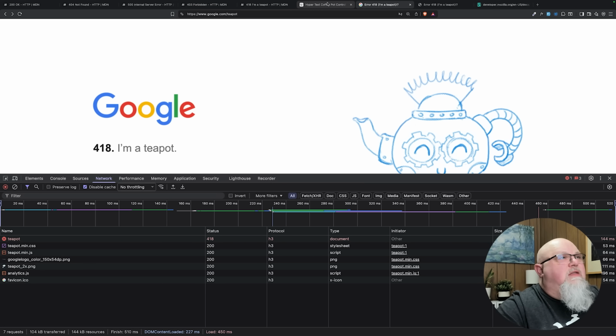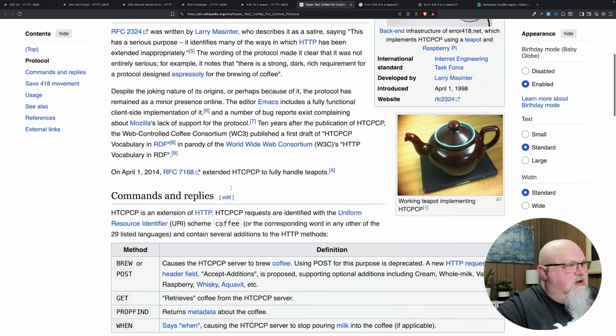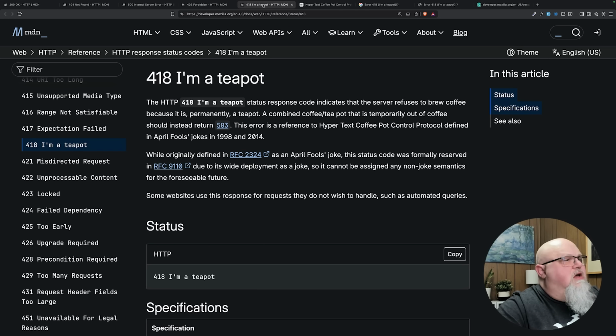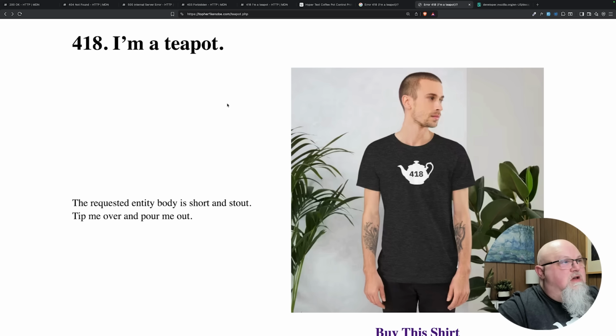In fact, even on the official specs, it says that, it was here. Yes, some websites use this response for requests they do not wish to handle, such as automated queries. So it's kind of a clever way. Instead of saying 403, go away, it's just something else that you can do to reject the request and make it respond poorly. In fact, when I tried to set up SEO for this, it didn't work because it appears to be totally broken. So all my SEO crawlers, all those kinds of things, don't work. You can't submit this to Google. They won't find it because it's broken. It's a 418.